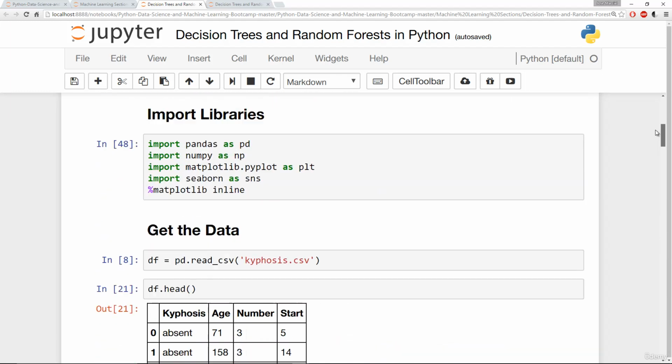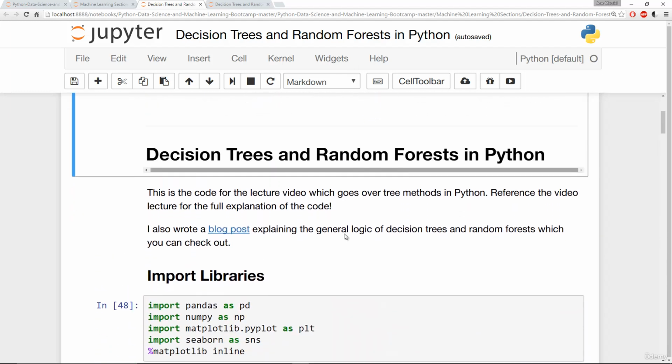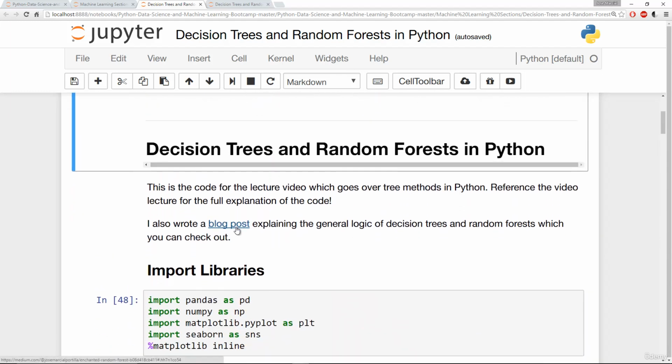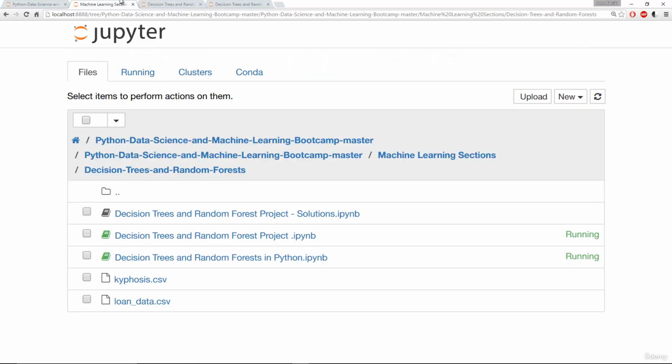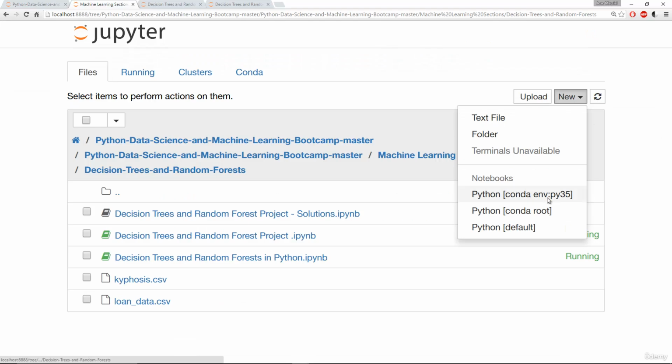As a quick note, I also have a link here in the lecture notebook to a blog post explaining the general logic of decision trees and random forests, which you can also check out, in case the previous theory lecture wasn't quite enough for you. Let's go ahead and walk through this notebook. I'm going to go ahead and just create a new notebook to get started.